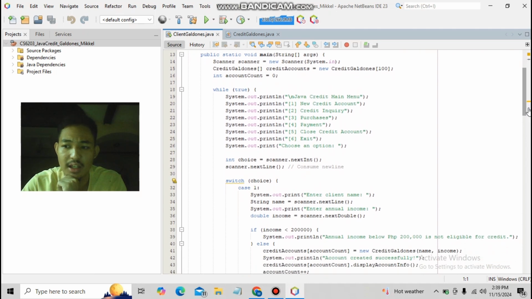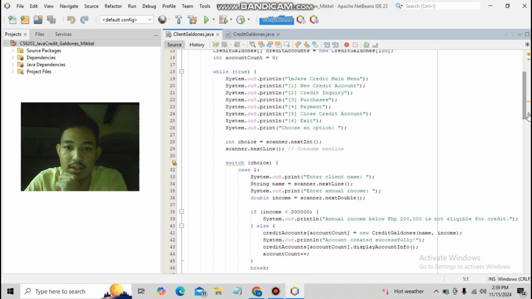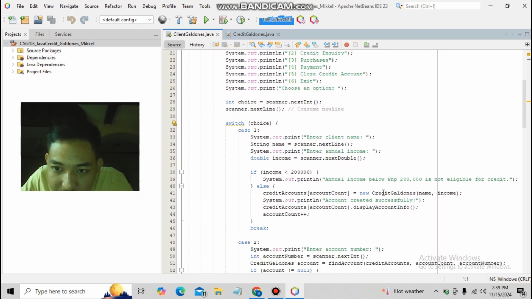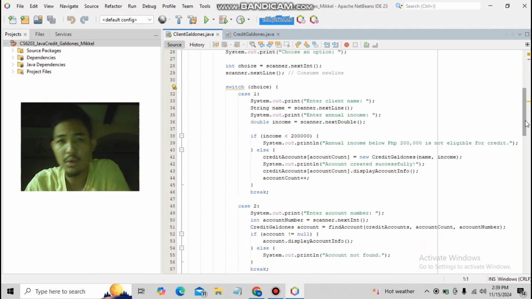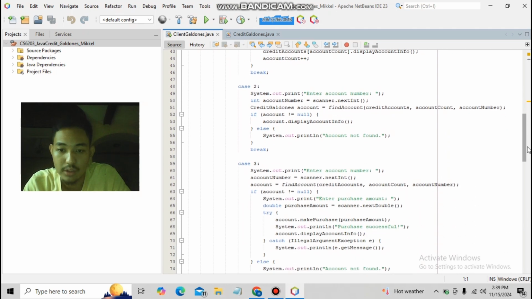So our main class uses credit build honest in order to manage up to 100 credit accounts. As we can see here, credit build honest is over here, and that will manage our 100 credit accounts should one choose to open that many credit accounts. But for our demonstration, we will not obviously open 100 accounts. We will just go through how it works.